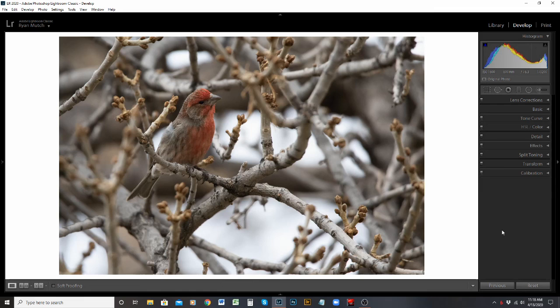So to start off, we've got our photo loaded in our screen here, a lovely photo, if I do a little humble brag here, of a male house finch sitting here on a branch. You can tell it's a male because it's got his nice little red coloring coming out. I believe they do that during the spring season when they're getting ready to mate, but that's not the point here. We're going to talk about how to edit a photo.